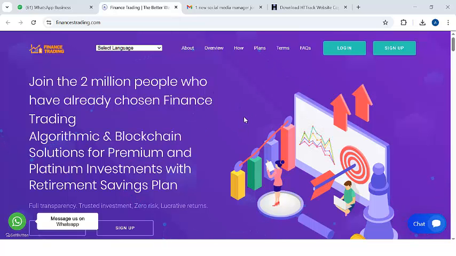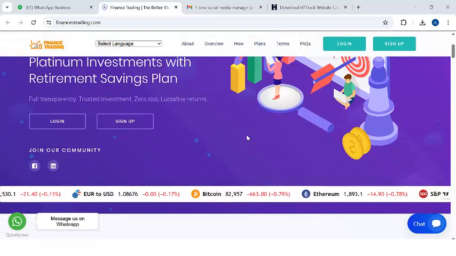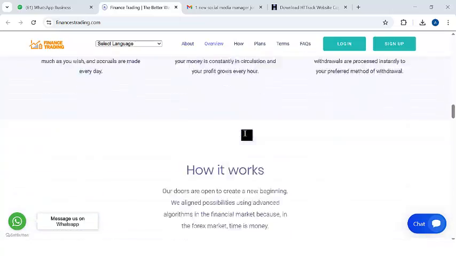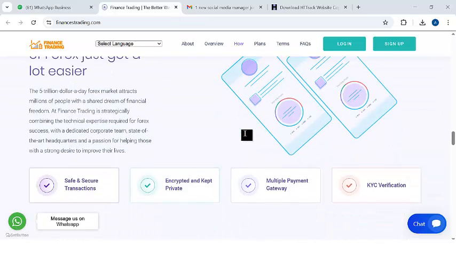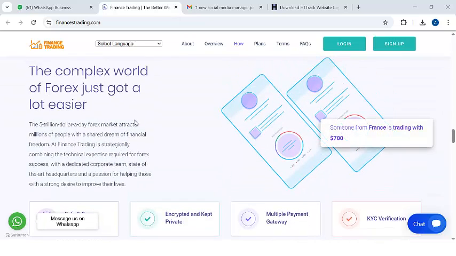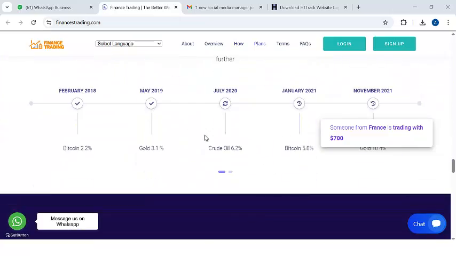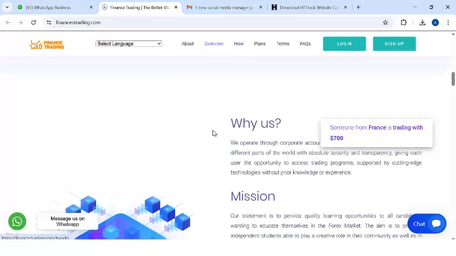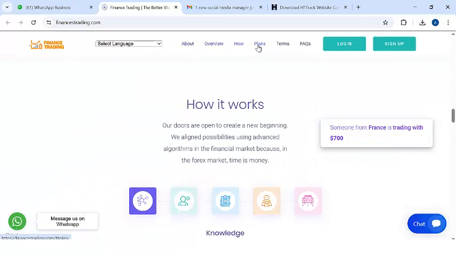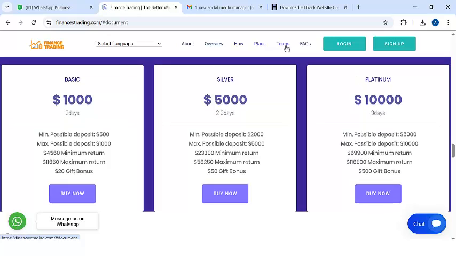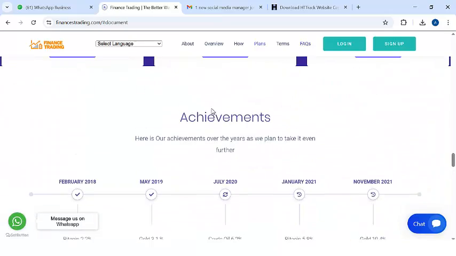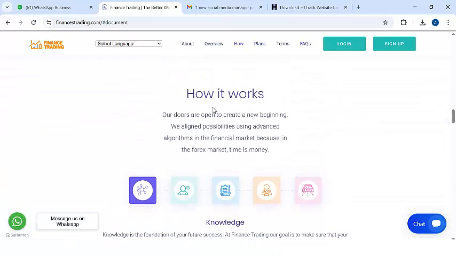So recently I stumbled on this website, and I love the feature of this website. It's a cryptocurrency website. You can see for foreign exchange, the complex world of forex just got a lot easier. And more about the website, the overview, the how. You can see it's like a one-page website, the plans, the terms, and the frequently asked questions. I love the website, the way it was built. And guess what? I would love to clone this website.